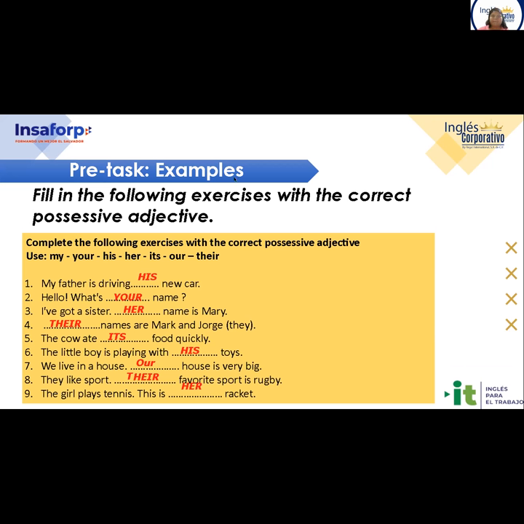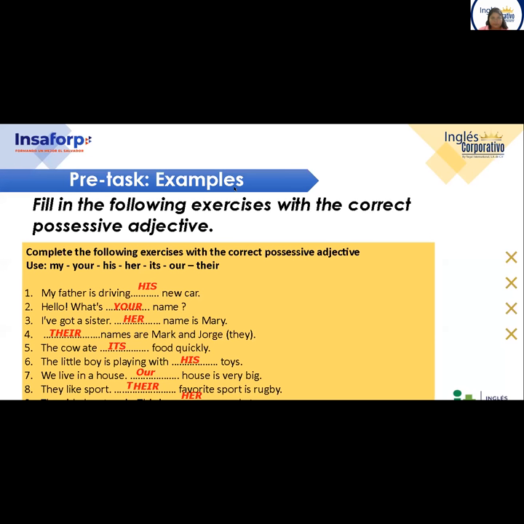Okay, let's see. Omar, can you read the first two sentences, the question and the sentence? One and two. Oscar, sorry. Oscar. Sí. Okay, so read the first two sentences. Voy a ir leyendo las primeras dos. My father is driving no car. Okay, new car. New car.